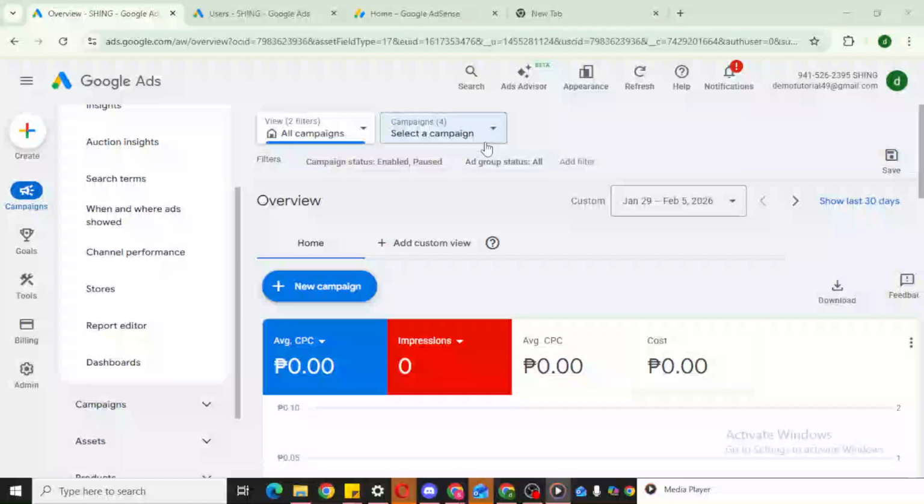In today's video, I'm going to teach you how to analyze keyword performance in Google Ads. Whether you're just getting started or you've been running campaigns for a while, understanding exactly how your keywords are performing is the fastest way to improve results and spend your budget wisely.